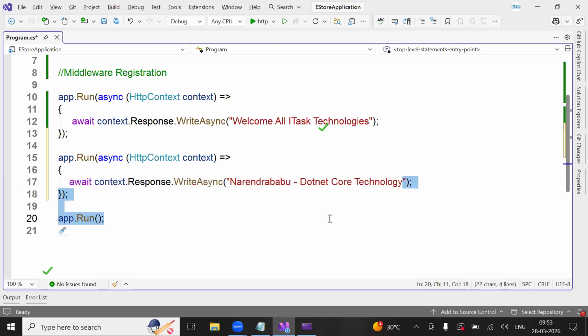Now tell me, what is your output when you run the project? Madhuri, Jaban, Ashok, based on the understanding, what is your output? First middleware executes successfully. Then it comes to the next middleware: welcome to ITAF technology, and after that Narendrababu.NET Core technology will come. Both will get executed. That is your idea, right? Yes, sir. Okay, fine. Now I'm trying to run the project.